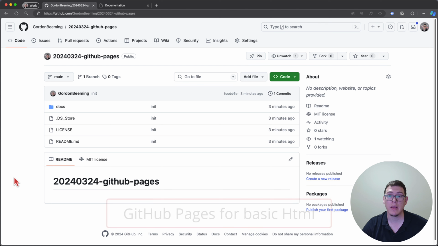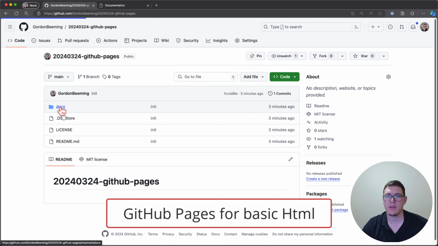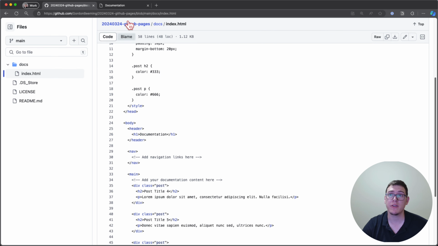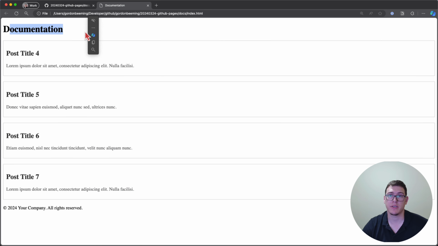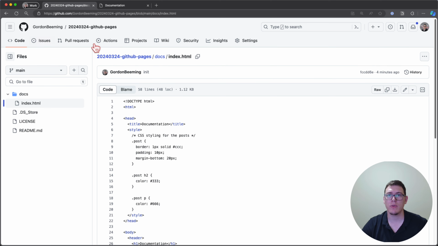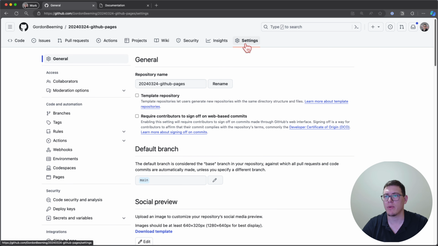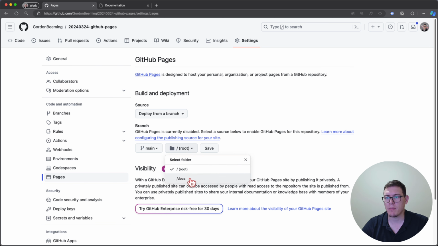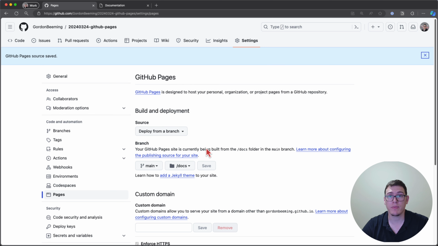Now the first one, the most common one, in this case you can see I have a very basic HTML page. It looks something like this. It just says documentation and then there's a couple of posts. Now what we're going to want to do is head over to settings in our repo. We head over to pages. We're going to go to branch and say we want to deploy from our main branch, and the path we want to deploy from is docs. We're going to hit save.